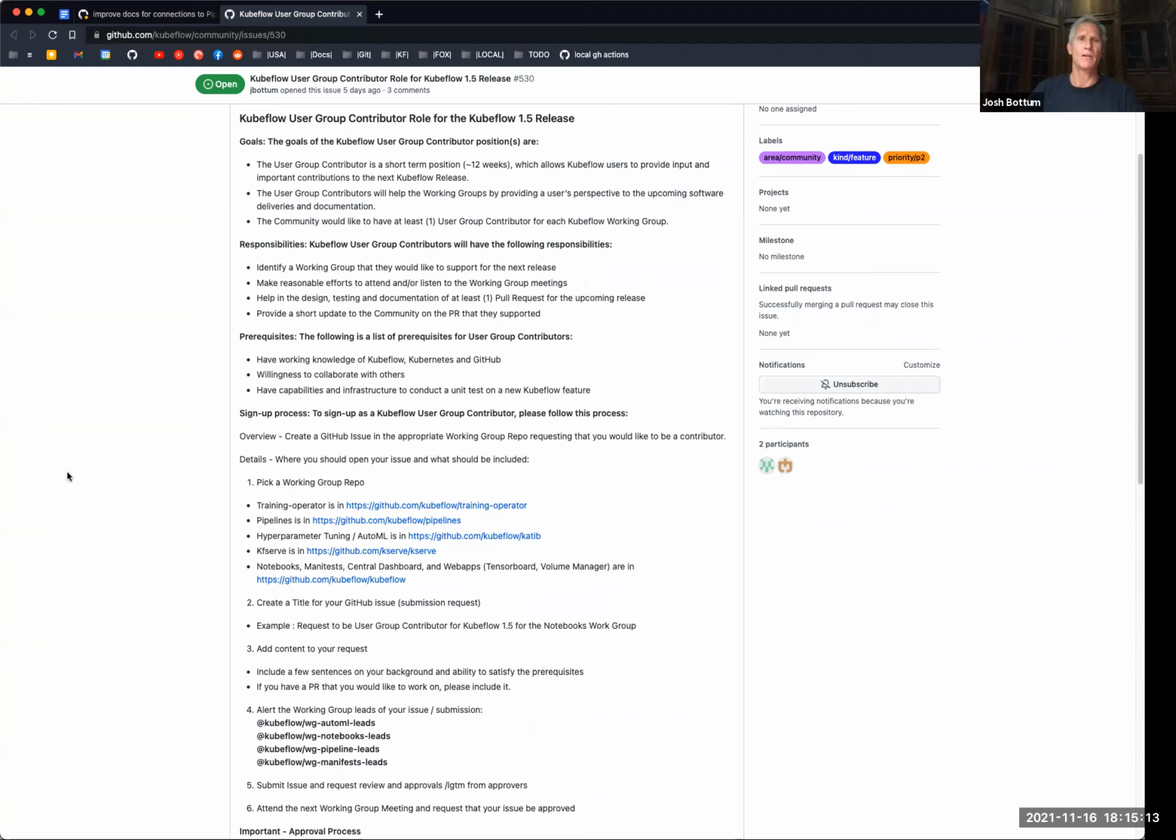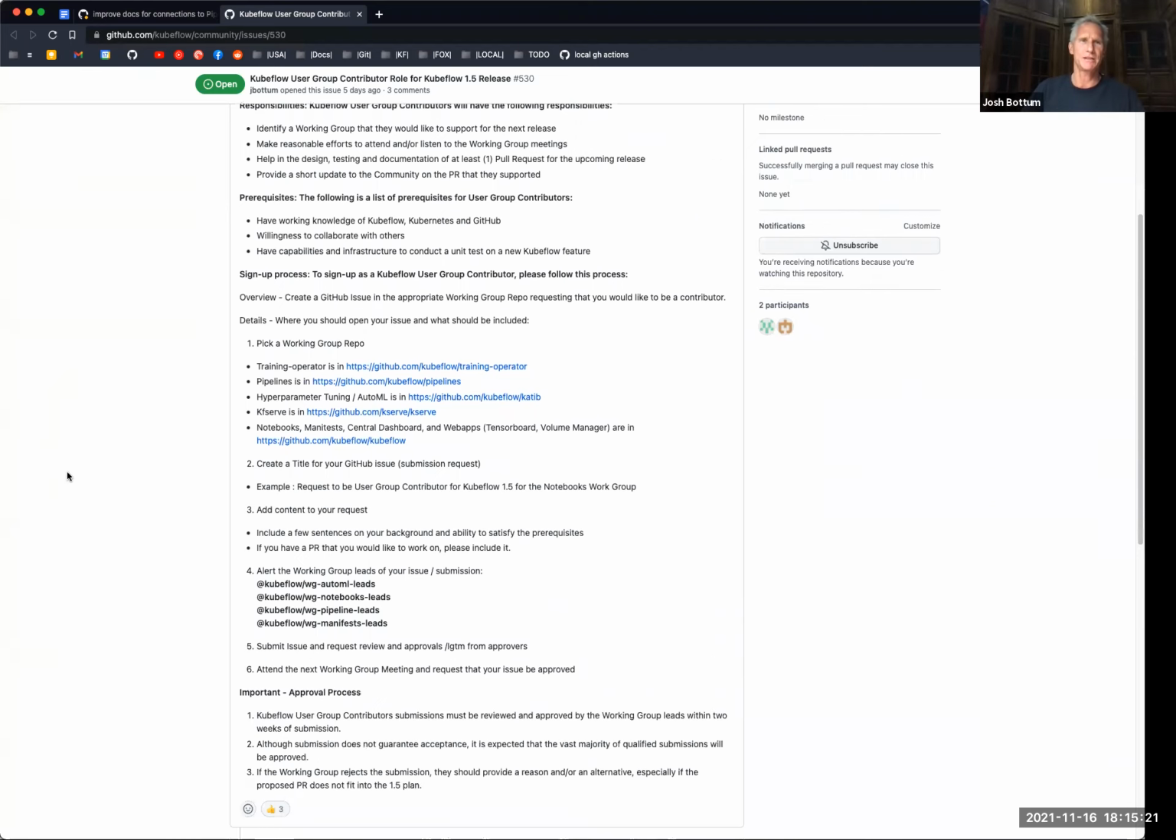So this outlines the responsibilities and the prerequisites for people that we would want as a user contributor, and gives them a process for how to sign up and formally get approved. And in the end, I suspect that the people that want to contribute are going to ask for difficult features or things that aren't there.